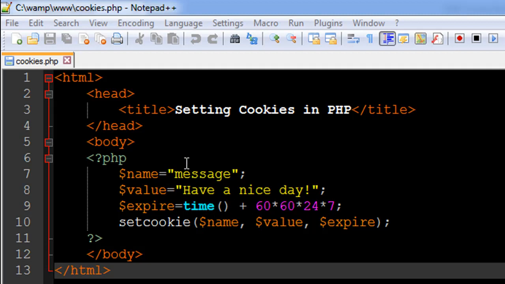I want to create a cookie that has the name message and the value have a nice day. That's why I have created a variable on line number 7, given it the value message, and another variable on line number 8, which takes the string value have a nice day. Then on line number 9 I have created a variable called expire, and this variable is going to start with a base value returned by the time function.